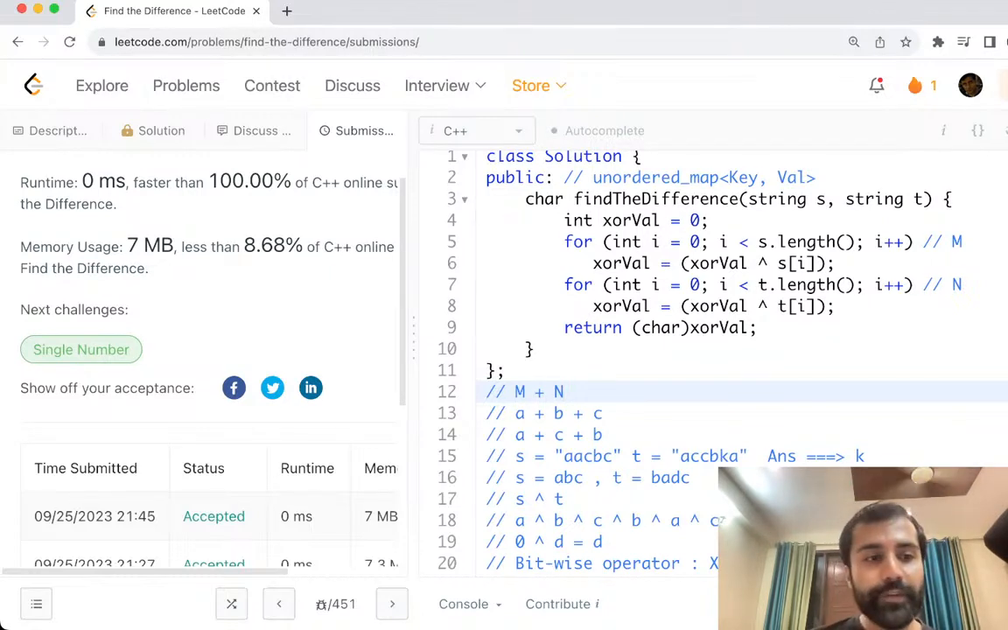Is it clear? How many of you are absolutely clear with this bit manipulation based solution? You can just write a yes or no if you are clear with it.